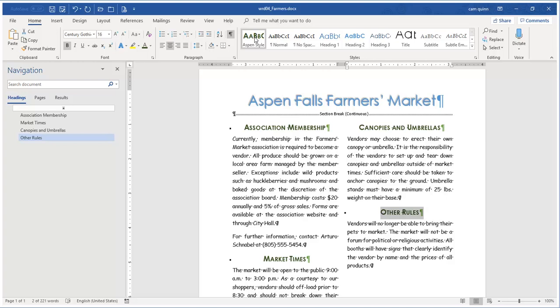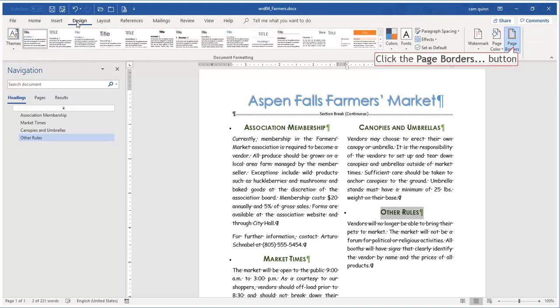Skill number 5 is to apply borders. So we're going to apply a border around the outside of the whole page, and then we're also going to apply a border to one paragraph within the page. Okay, so to do that, we're going to click on the Design tab. On the far right of the Design tab, you can see Page Borders. So I'm going to click on Page Borders.